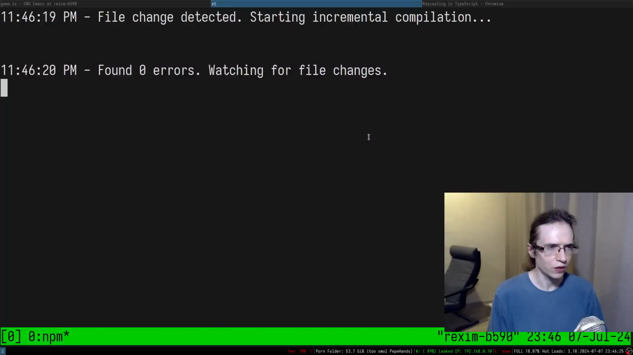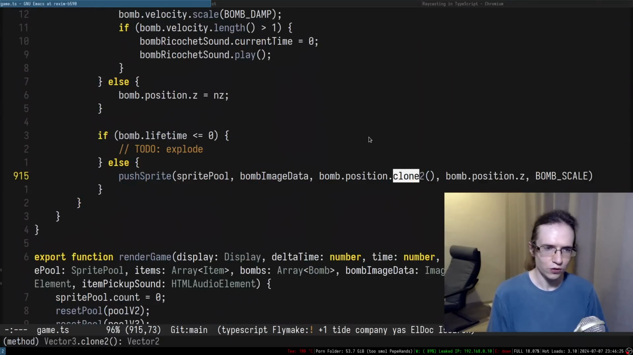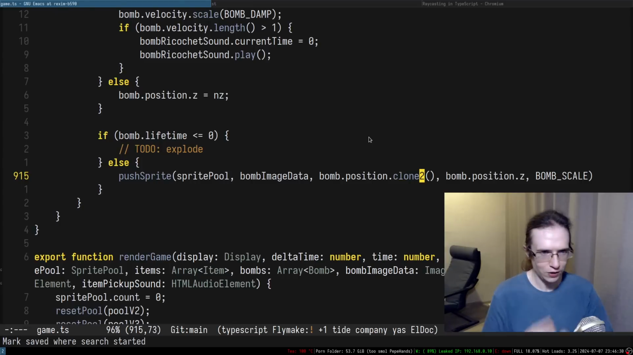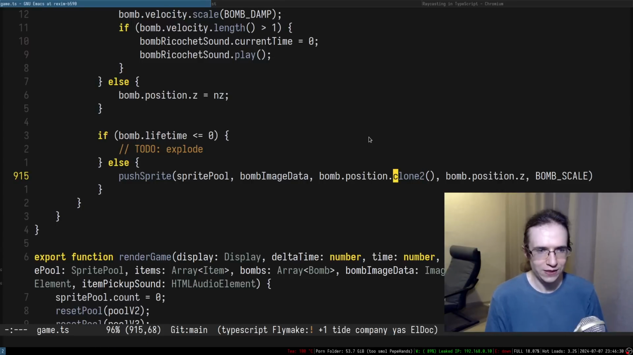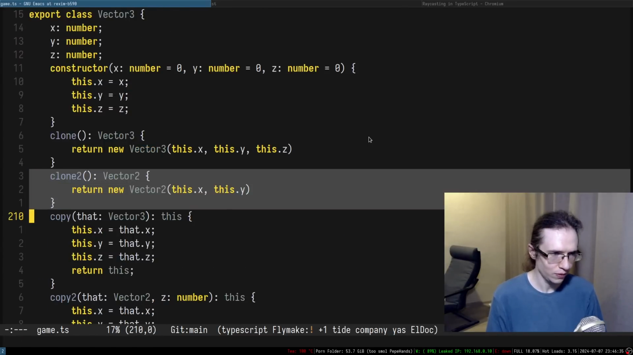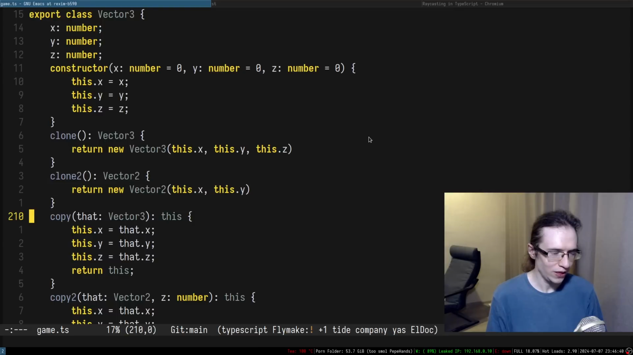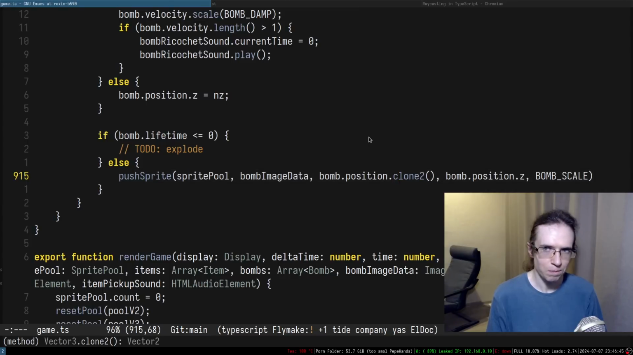Nothing is broken so far. All right. So this is a clone 2. Okay, this one is interesting. So bomb position is actually 3D, if I'm not mistaken. Yeah, it is actually 3D. So we have clone 2. And I'm actually really thinking, can I just do a lock? And when I'm pushing the sprite, by the way, we're not... Yeah, so that should be fine.